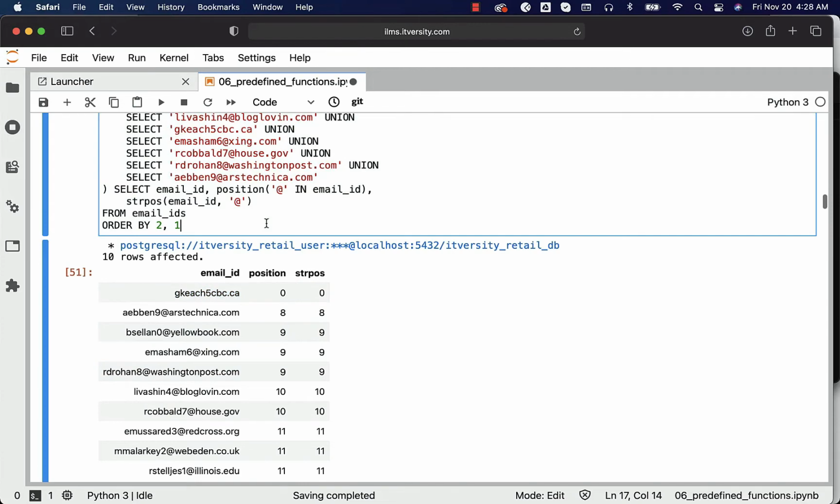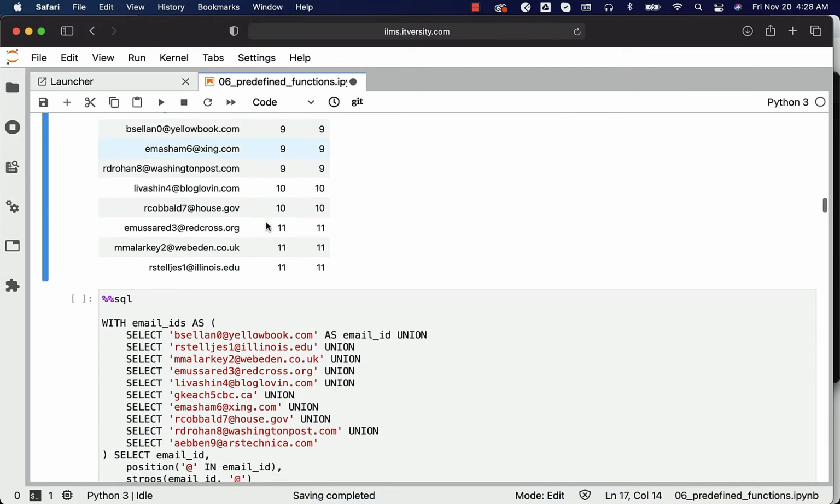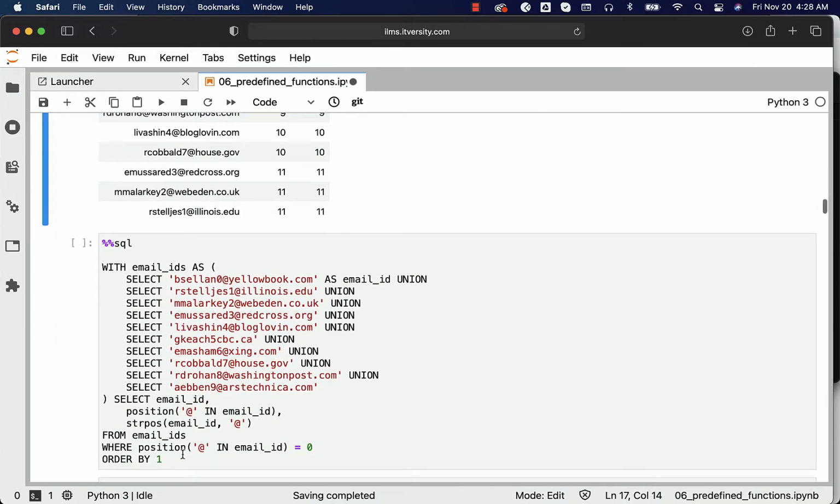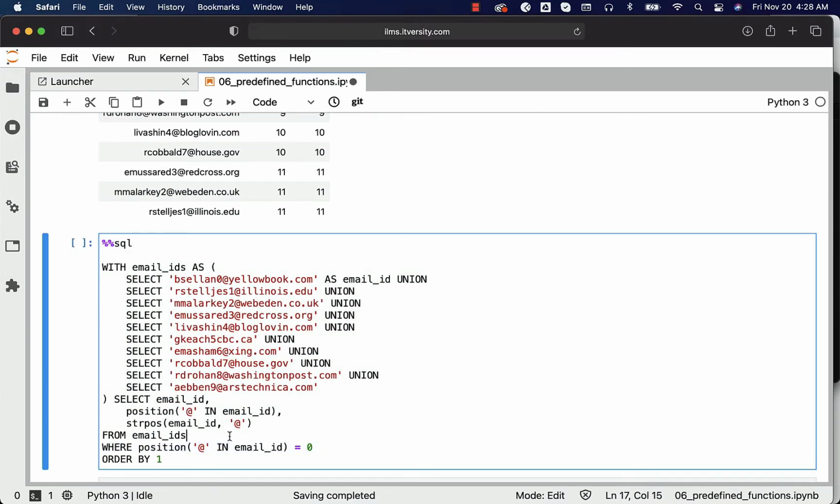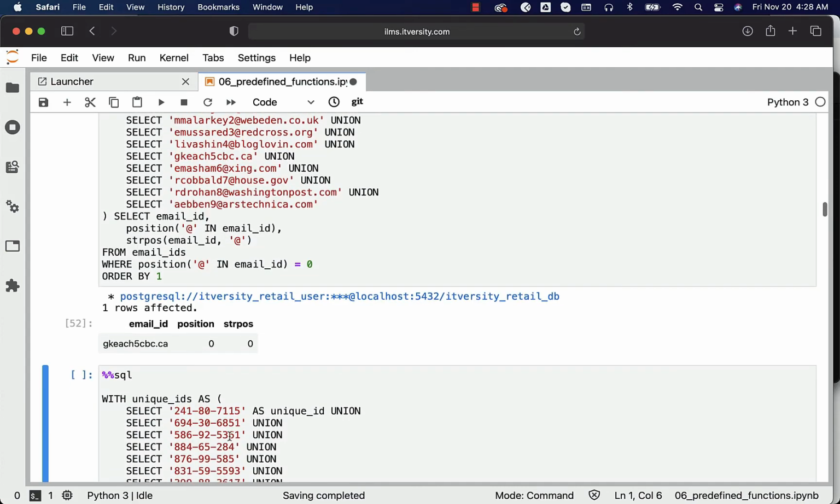Now if you want to get only those email IDs which don't have @ in them, then you can even use this position or strpos as part of your where condition like this, and then you should be able to validate. Now you see we got only one email ID which doesn't have @ in it.